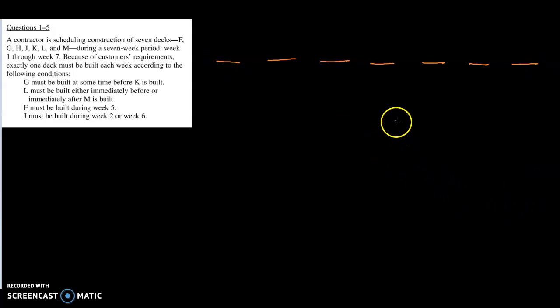Now, the next thing that we know is that we've got these different pieces, F through M, right? And we have certain rules. They said that exactly 1 deck must be built each week according to the following conditions. So there are no repeats in this one, right? And those are the basic rules for strict sequencing. We have to have order, and there's no repeating. So let's put down our players here for a moment and see what we can deduce.